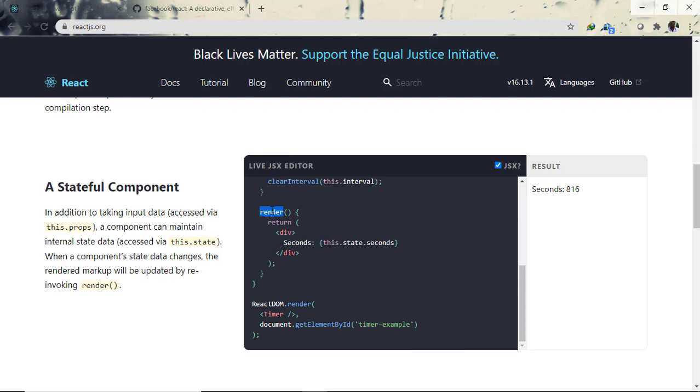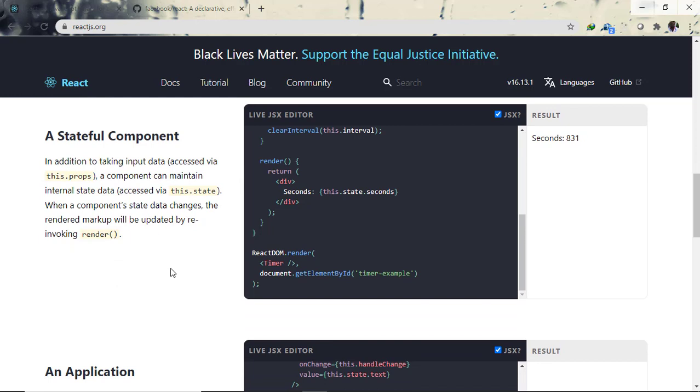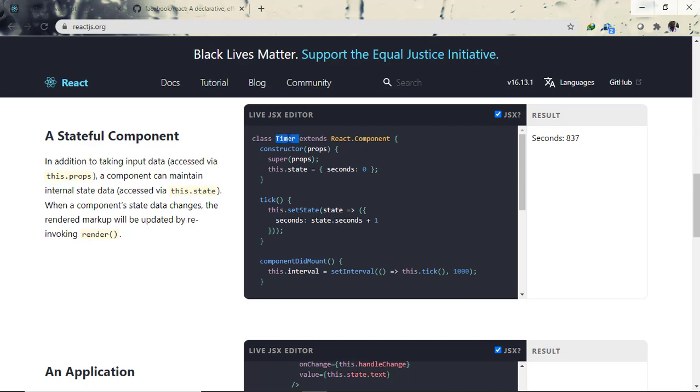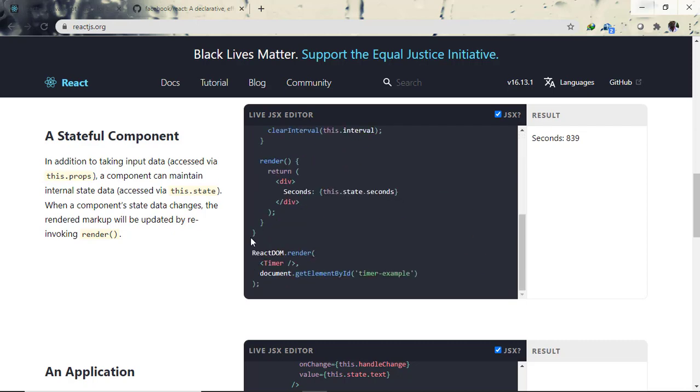Then we have our render method, which will just return this.state.seconds, and this changes dynamically as React updates the changes to our state. As you can see, the seconds are still rising. Now we have ReactDOM.render, and we render Timer, which is the name of our component, and that's it.